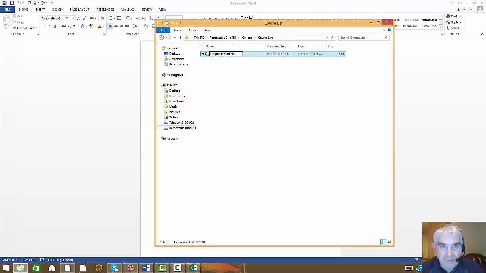So to go back, and this is really the best way to travel through your computer, use this little arrow here. Okay, so we find the course list folder, and we find the clip art file, which is in the student list folder. So we open that up. We find the clip art file. We want to move that.